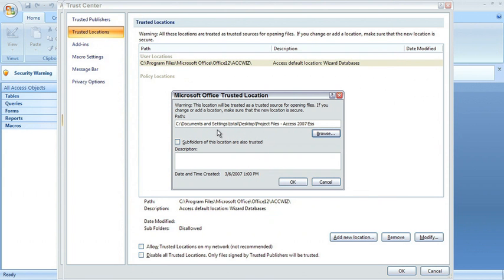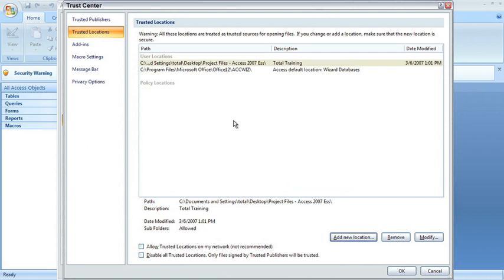the Path text box. If you'd like to also trust any subfolders in this location, click this box that says Subfolders of this location are also trusted. You can also optionally type a description for this trusted location if you'd like in the description text box. I'm going to type Total Training. Next, click OK, and notice that Access adds this trusted location under User Locations. It truncates the location file path here, but you see the full location here, path, and our optional description, the date we created it, and here it says subfolders are allowed. So any project files in the subfolders will also be trusted.